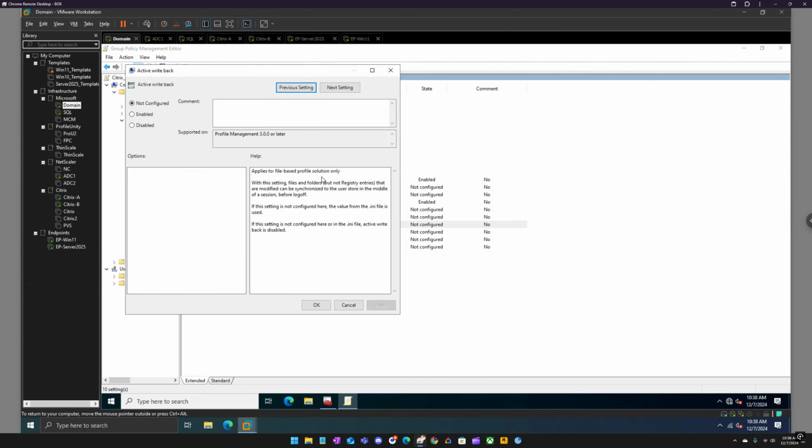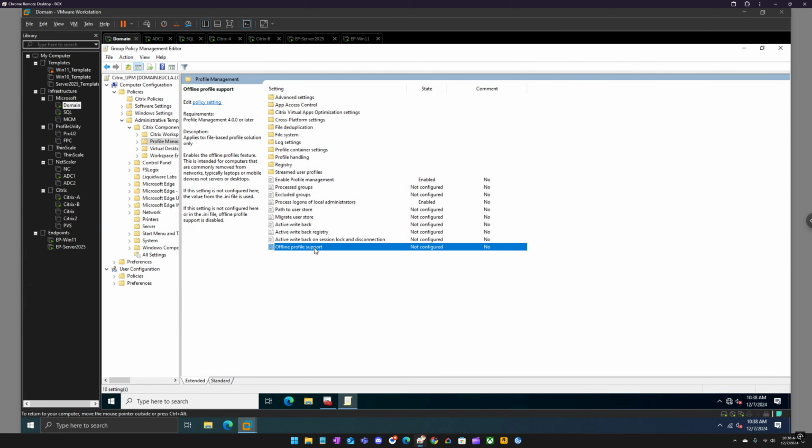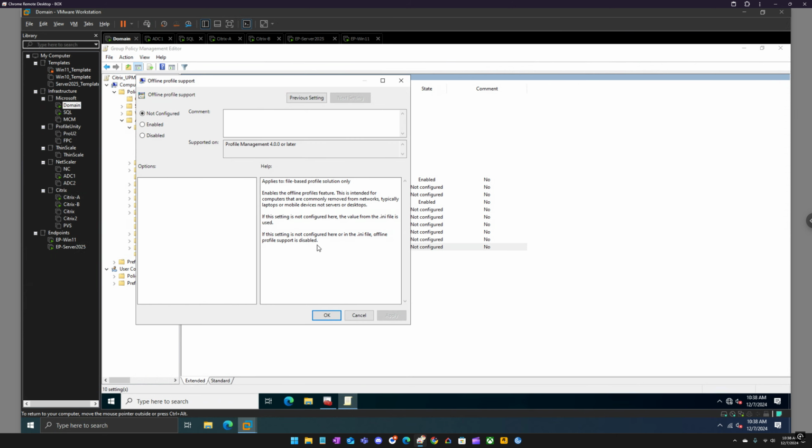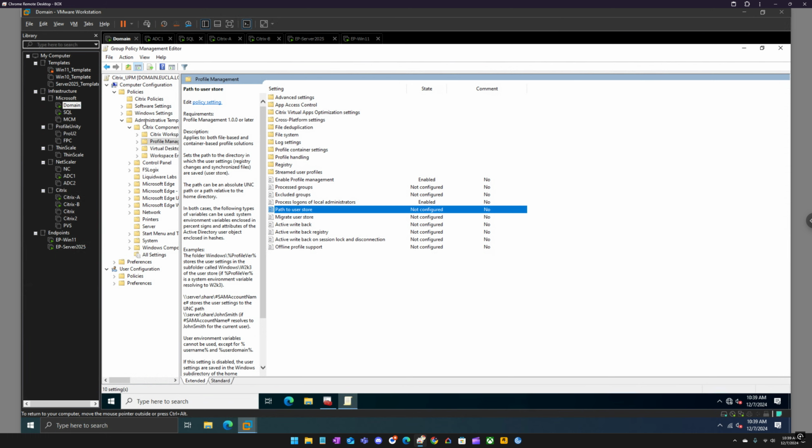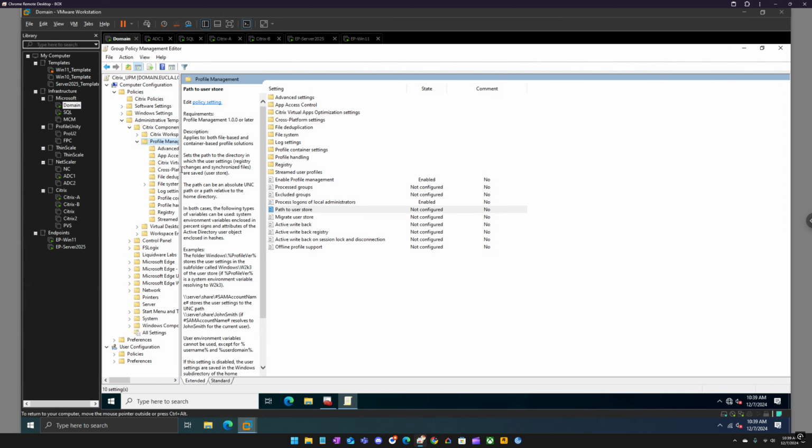Active write back. And I know Citrix has gotten real good about putting this in here. I know in some older templates versus their web articles, it did not match up well. So there's that. But we want to look at some offline support. Not this one. All right. And we need a path to a store. I think we need to dig deeper.